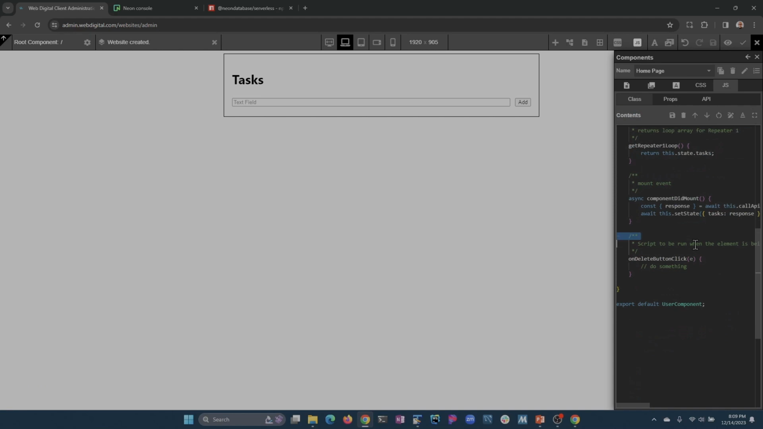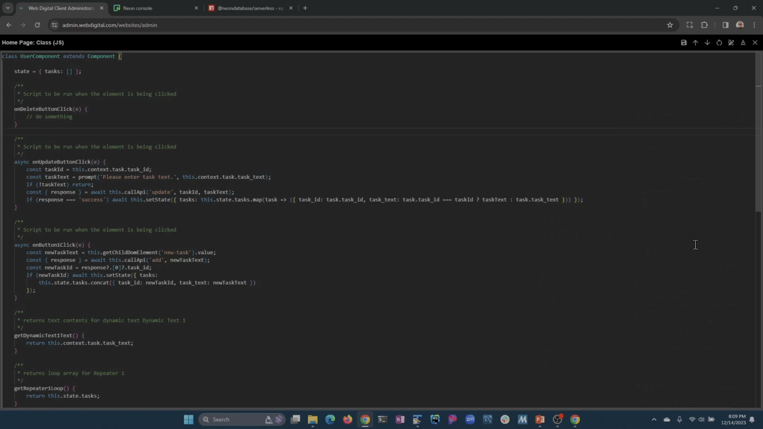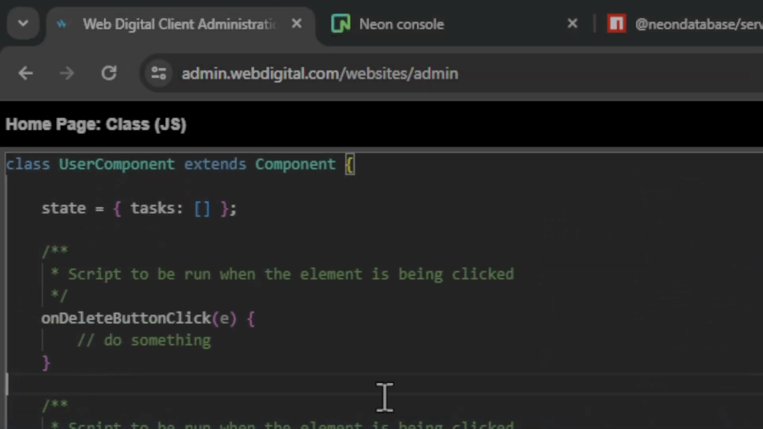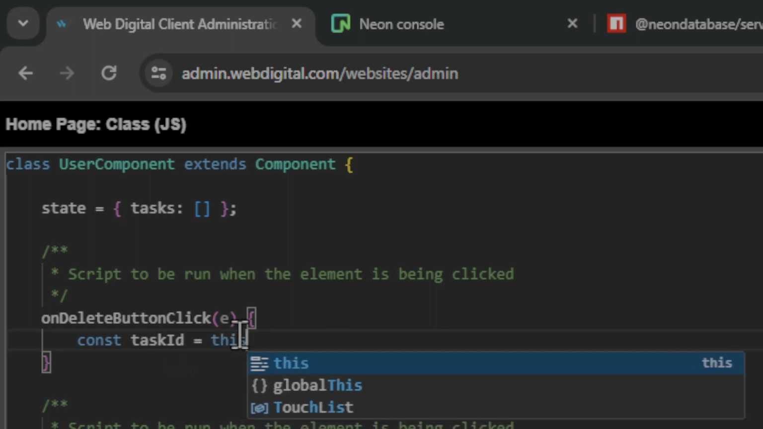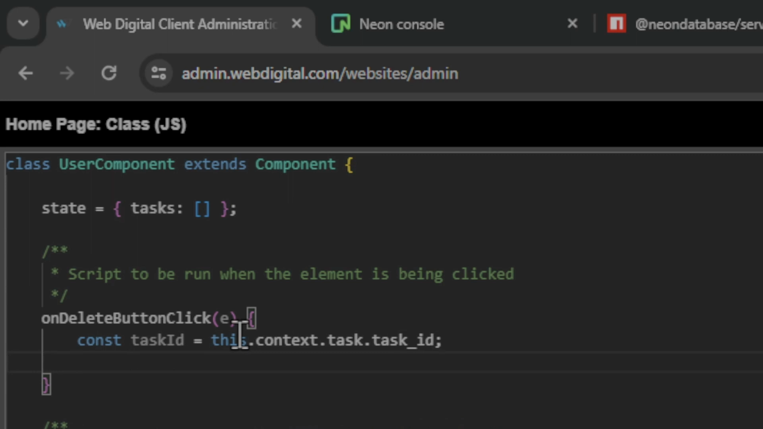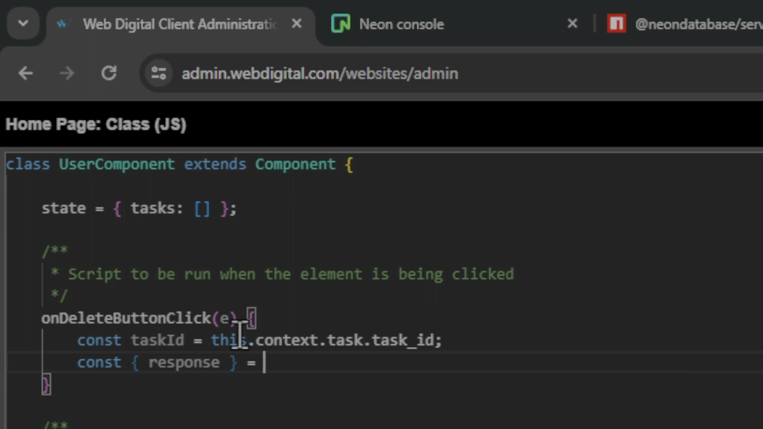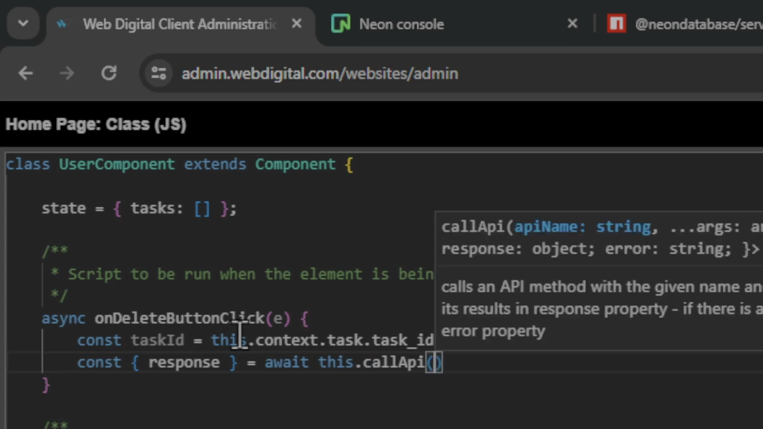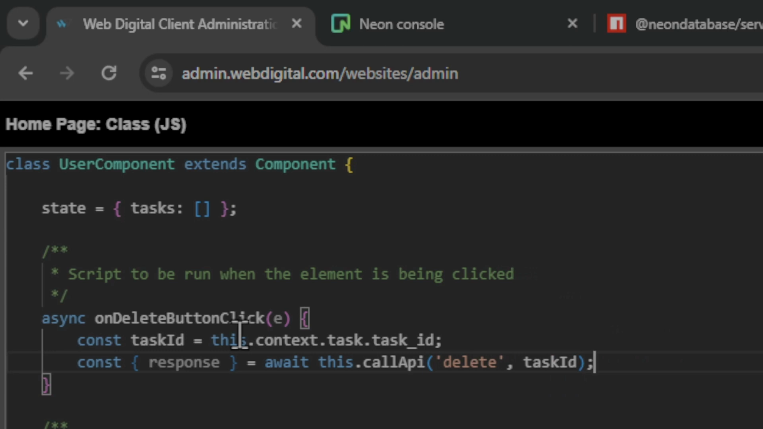All right, let me just move this up so that you can see clearly. Maximize it, zoom. All right. So it's going to be very similar to the update. We're going to fetch the task ID, again, context.task.taskID. And then we're going to be calling the API. And this needs to be async as well. The only thing that we're going to send as parameter is the task ID.